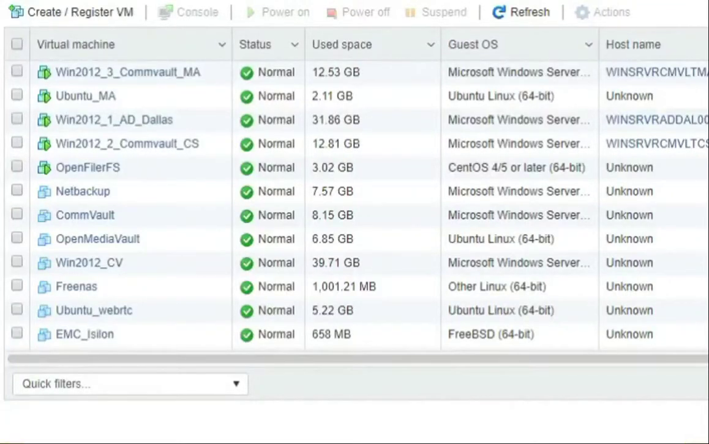So this is the ESXi host that my stuff is running on. You'll see that I have a Windows 2012 server, an Ubuntu Unix box, an Active Directory server, a CommServe, and then I have an OpenFiler. So that's my lab essentially.